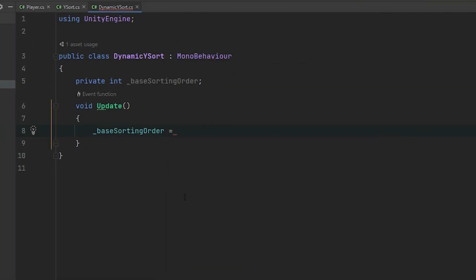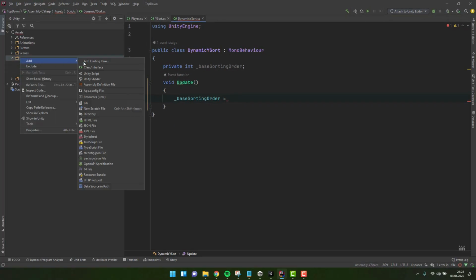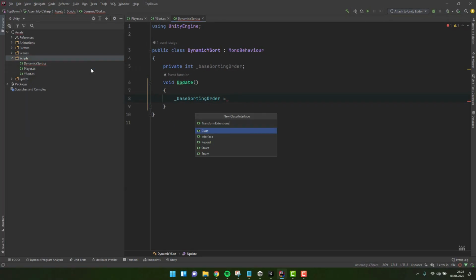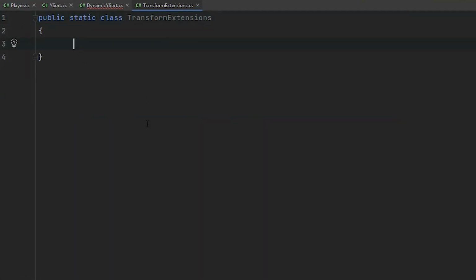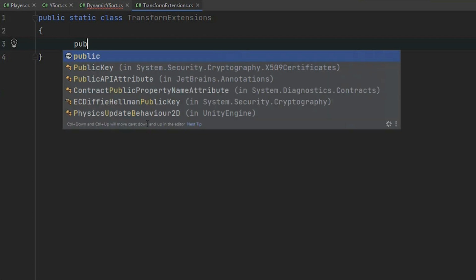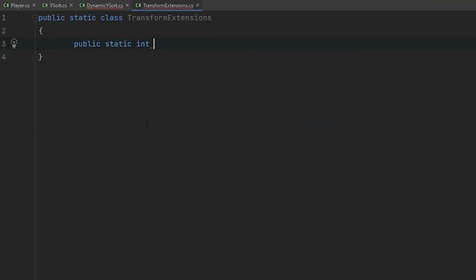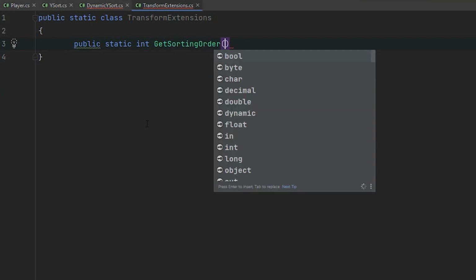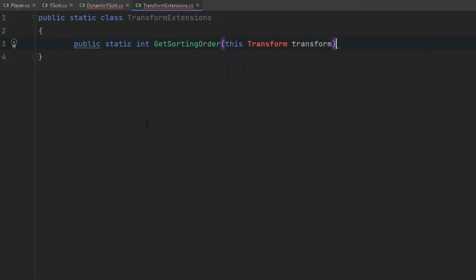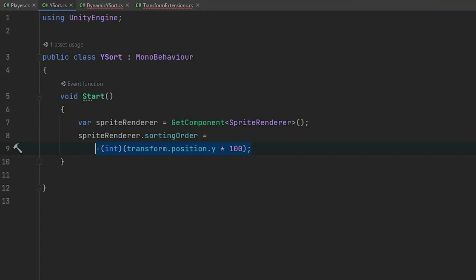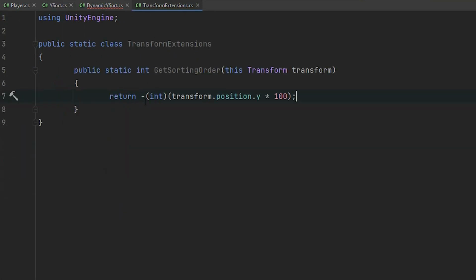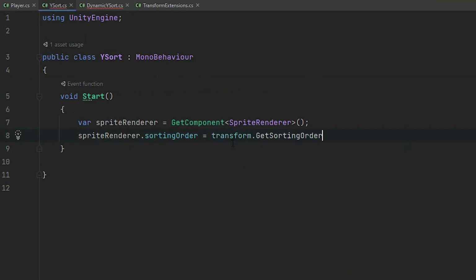First we need to create a static class. It's nothing scary, it's just a simple class that can contain only static methods. To make a class static, you simply use the static keyword before the word class. Now we can create a method. It has to be static and public. And also its first parameter has to be the type you want to extend. In our case, transform, with the keyword this before the name of this type. Now we simply return the code we have written before. Nice. As you see, we can use the method we created directly from the game object's transform.